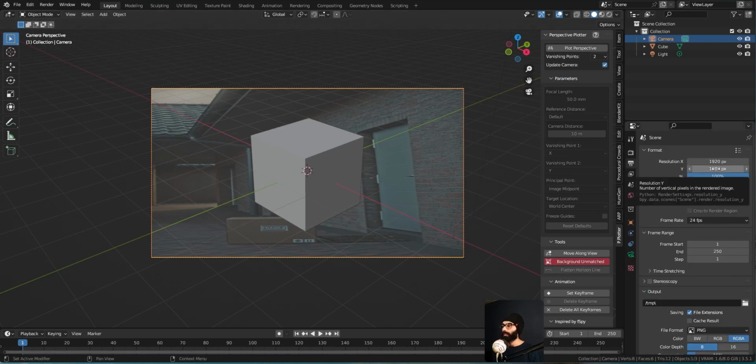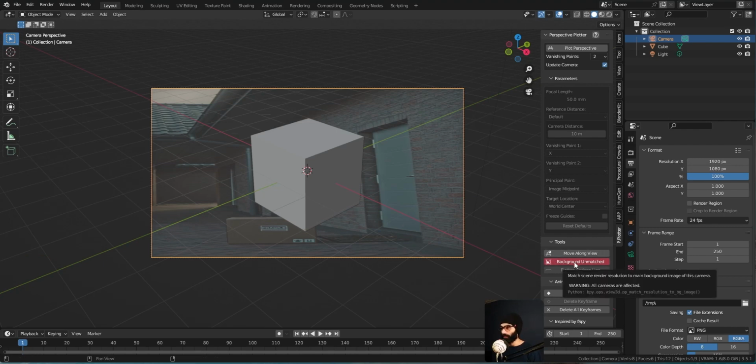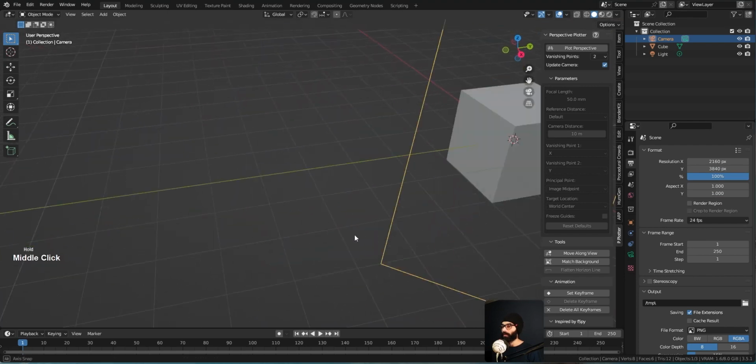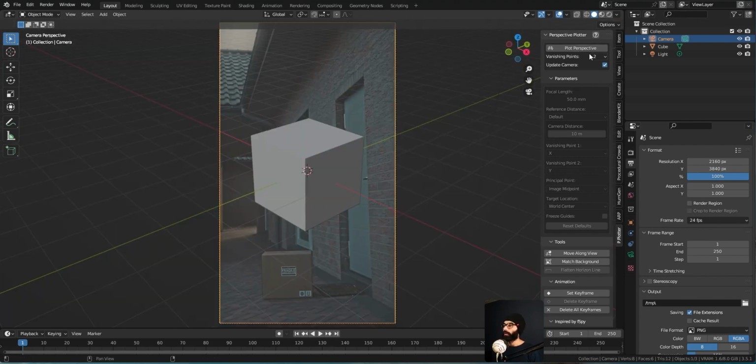Okay. Now the first warning I'm going to say is background unmatched, because if you look at the format, your resolution is 1920 x 1080 by default, but this is a portrait frame image. Okay, so we're going to click on background unmatched and it's going to take you to 2160 by 3840. You could change it later after the scene is set up, but I'm going to keep it at this right now.